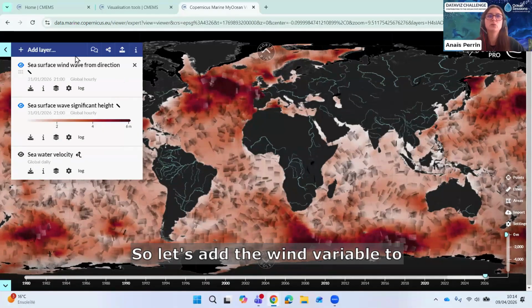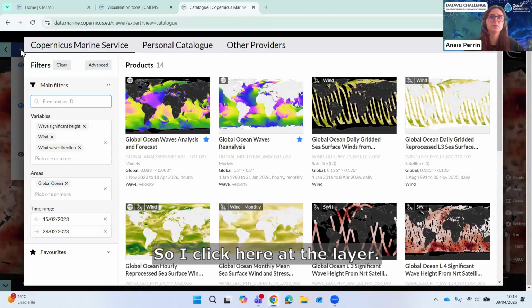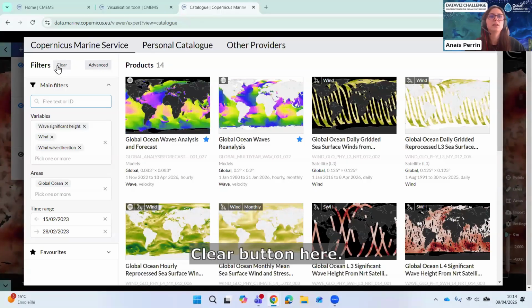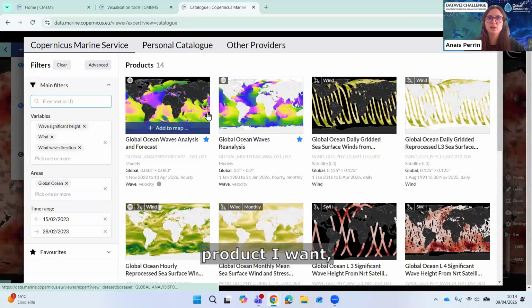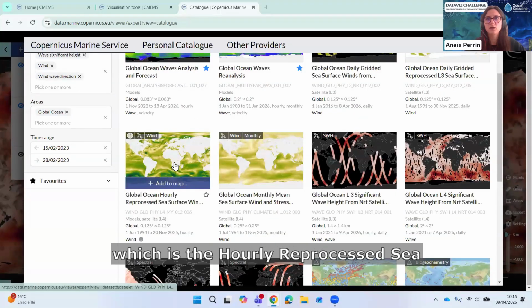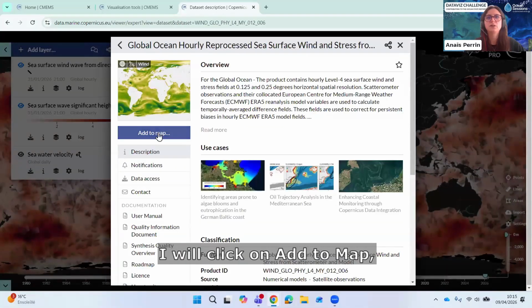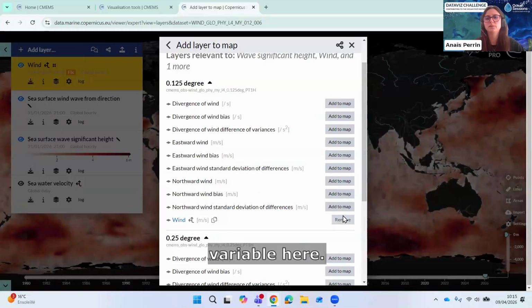So let's add the wind variable to our visualization. I click here on Add Layer, and the filters I applied earlier are still preserved as long as I do not click on the clear button here. So I will simply choose the wind product I want, which is the reprocessed sea surface wind data. I will click on Add to Map, and I will select the wind variable here.